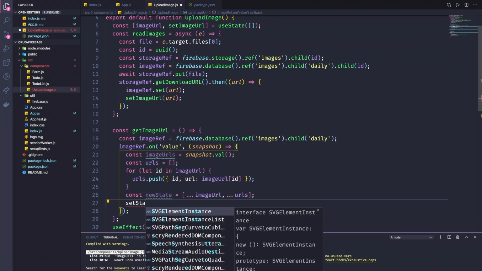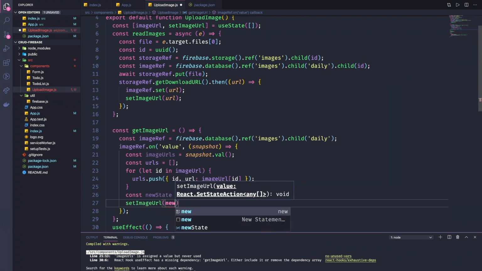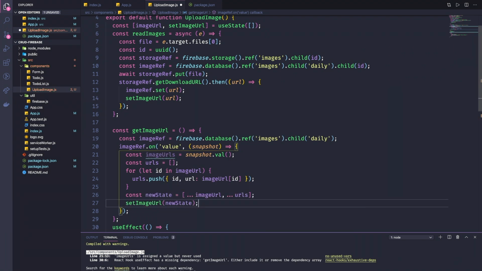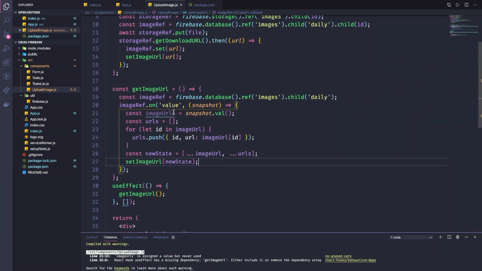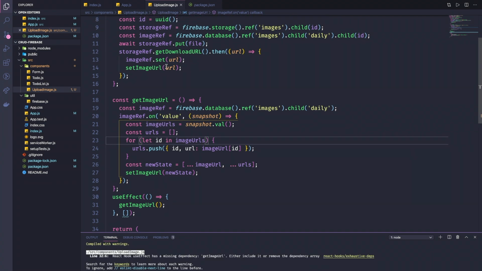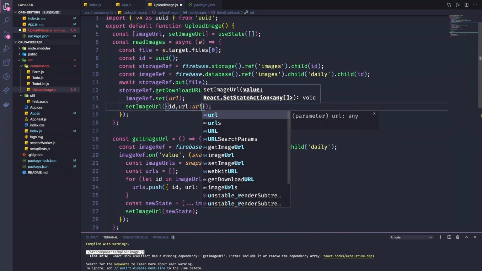And so next we need to do image URL, and then we can use state right here. Perfect. All right, great. So in here, there should be this one. And also when we set the image right here, we should get the ID, and then also the URL would be the URL right here.